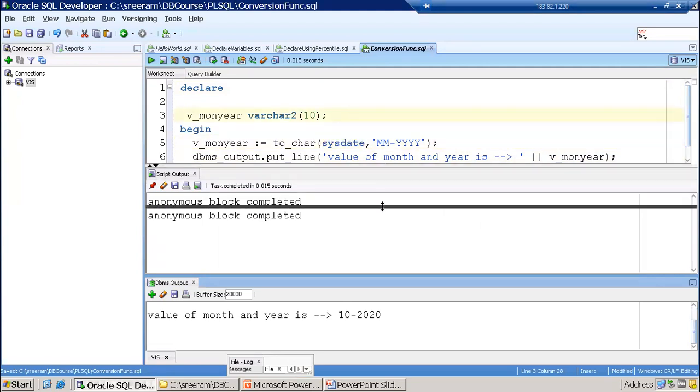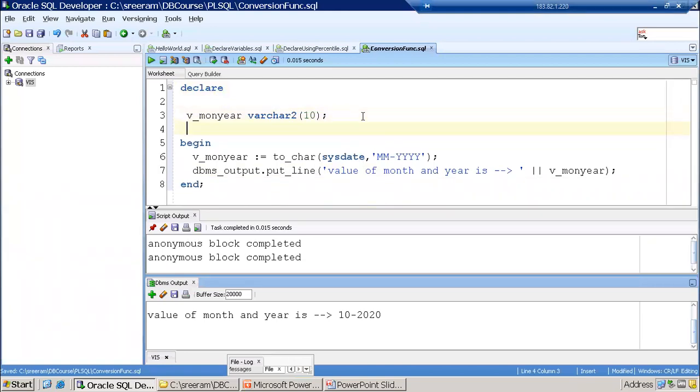We can just find out one more thing also. Let us say I want to get the length of this particular value. I'll say v underscore length, number. So I'll say v underscore length is equal to length of v underscore mon year.